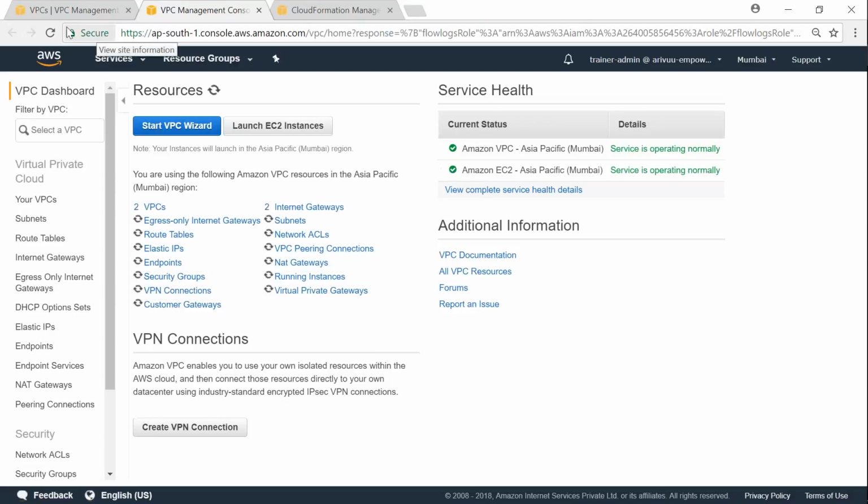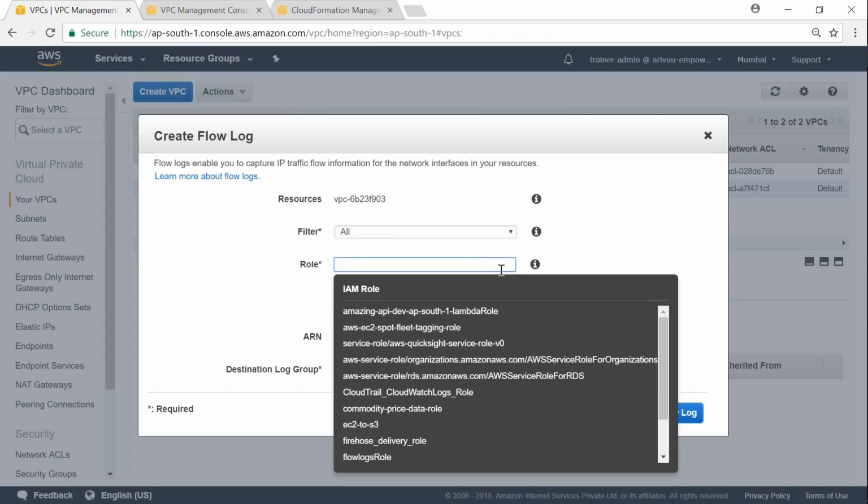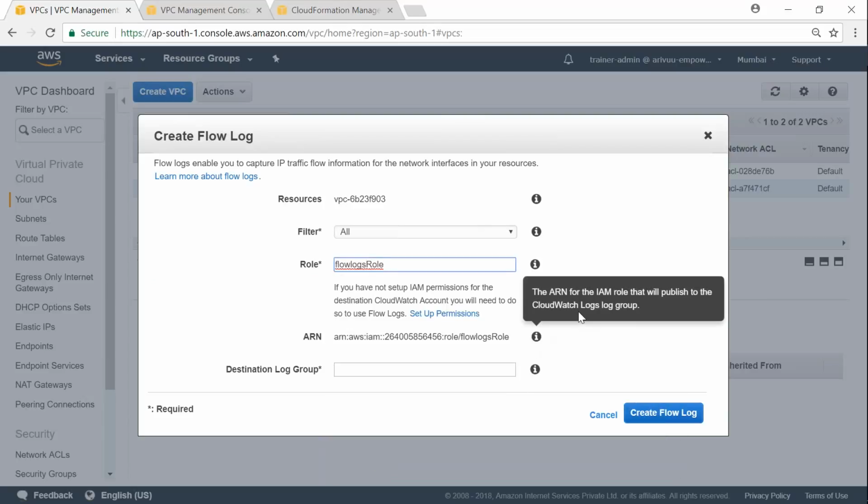And it will go back to the VPC Flow Logs terminal. I'm going back to the previous terminal where we were launching the Flow Logs. I'm just going to choose the one we just created. Here if I scroll down, we will find something called Flow Logs role. So I'm going to select the one we just created.